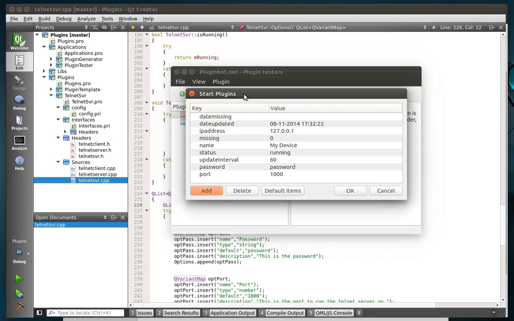Now, when we start, notice how it pops up in the start plugins parameters. These are the actual parameters that are passed to the plugin when it's configured. Notice how port is 1000. We're going to have to change that because we've got AppArmor, which will block that on Linux. So I'll need to change it to 5000.